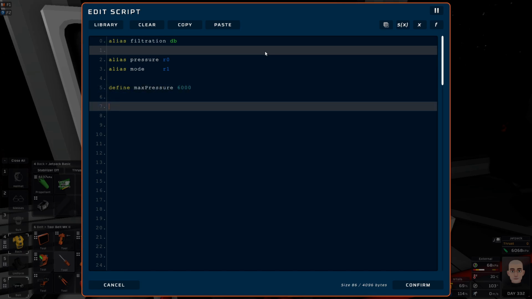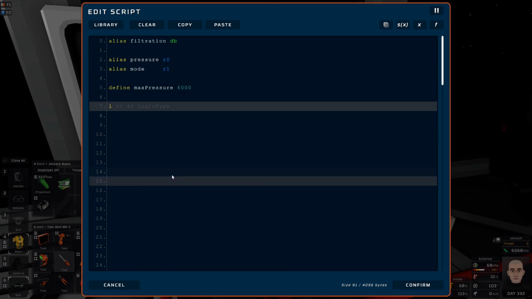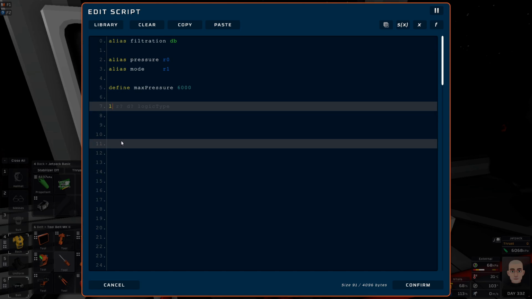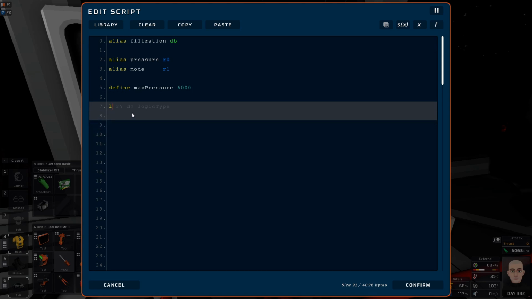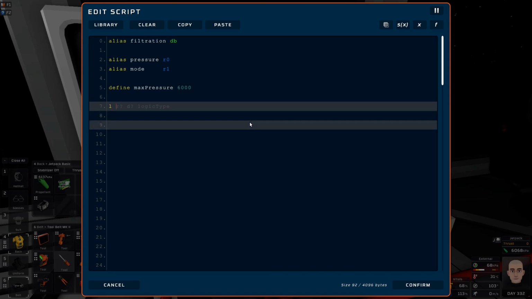Now we want to read the output pressure from the filtration. The L or load instruction allows us to read a logic type from a device. As you can see, as I type L, the editor gives me hints about what the instruction needs. It also provides a description when I hover the mouse. This is helpful, especially when you're starting out. After some time, you will know all that.